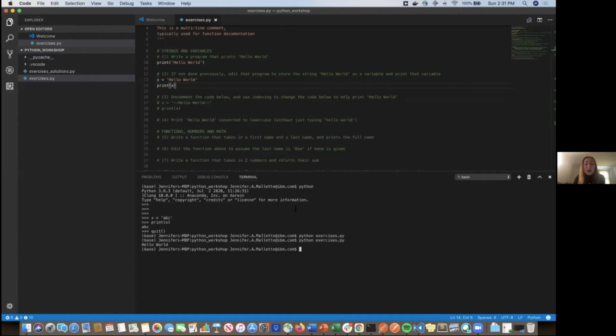And then now I'm going to run it again, and we should actually see hello world displayed twice because it will still be running this line up here, and then it will be printing it down here. And there it is, displayed twice.